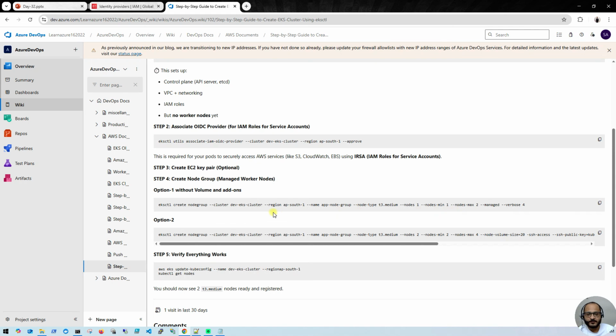So here what we are going to do is create a node group as part of our EKS cluster, and add the node group to our EKS cluster. The type we are going to use is t3.medium, and we are going to create one worker node, with a desired count of 1, a minimum of 1 and a maximum of 2. And verbose I have already put in to check the logs in the console itself, in the command line itself. So let me copy this and go to my command prompt.